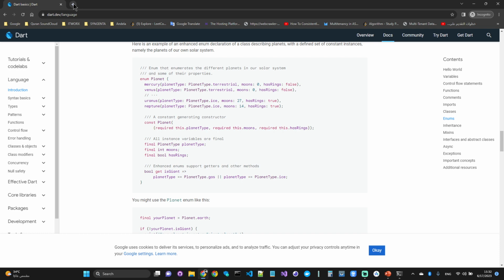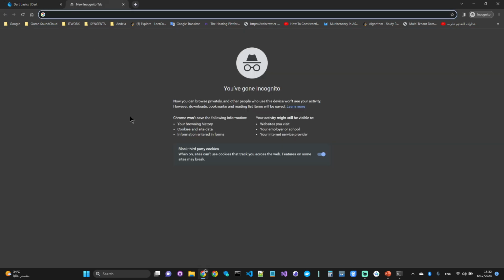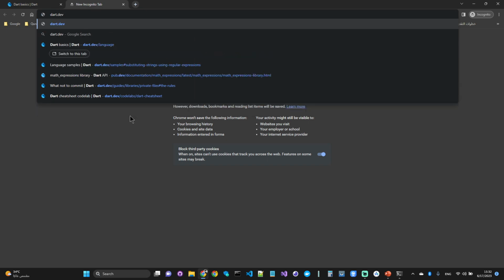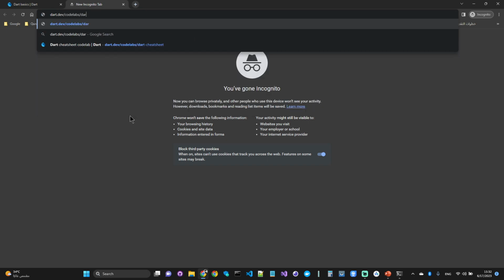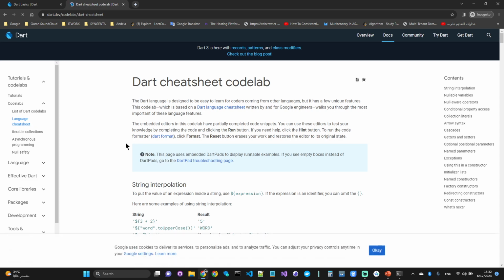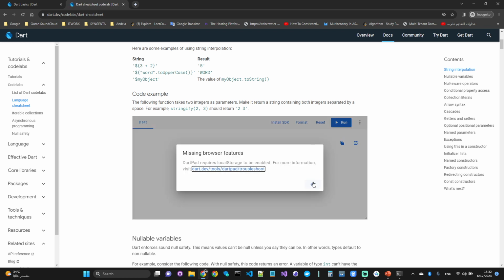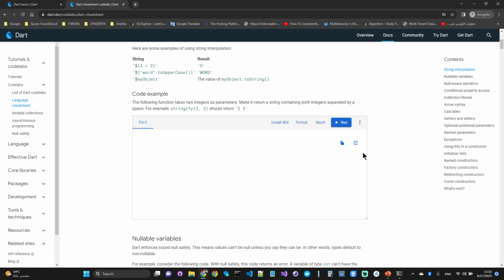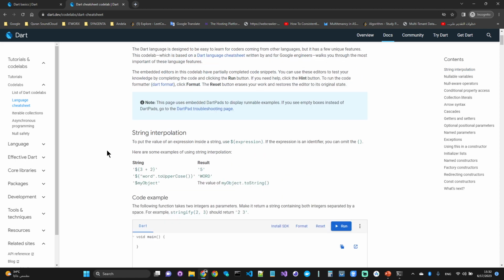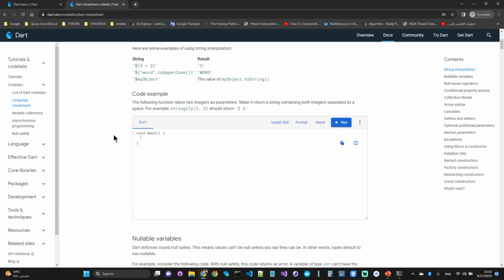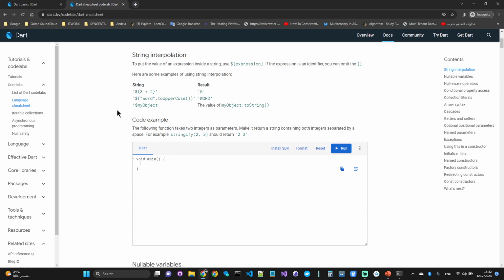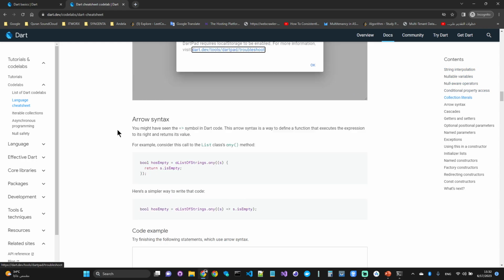Another useful resource is for the Dart cheat sheet. It's called dart.dev/codelabs/dart-cheatsheet. I'm going to give you guys the links in the description. You can even just Google it. Dartpad, yeah, this is Dartpad. It's very useful. It's used to write code online without having to have any SDK installed or anything. So you can have fun here learning some code examples, learning about string interpolation and seeing some hands-on experience and stuff like that.